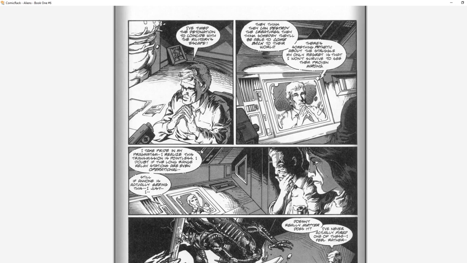I've timed the detonation to coincide with the military's escape. They think they can destroy the creatures. They think someday they'll be able to come back to their world. There's something pathetic about the struggle. My only regret is that I won't survive to see them proven wrong.